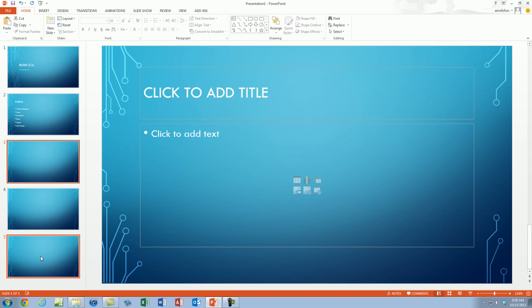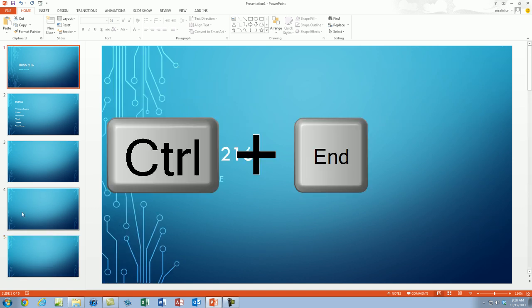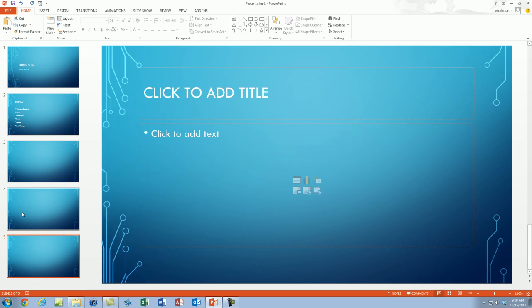If I want to delete just 3 and 5, what do I hold? Control. When I'm in the very last slide, and sometimes you have a lot of slides, you want to just jump to the top, Control Home. Control End will jump to the end. So those were 2 navigation tricks, Control Home, Control End, and 2 selection tricks.